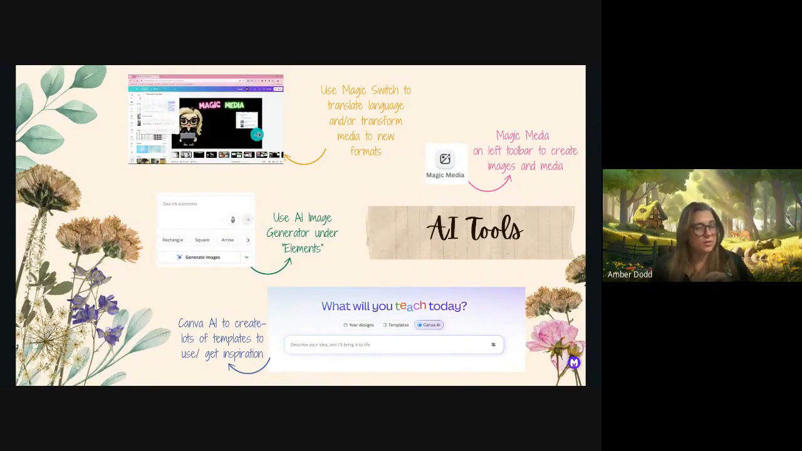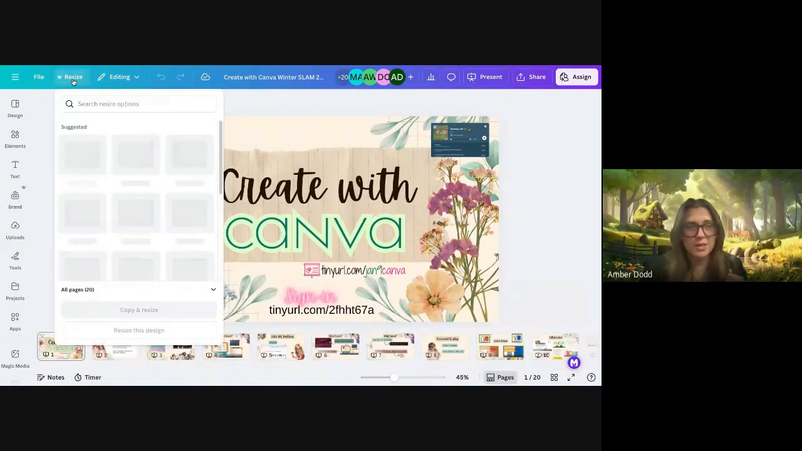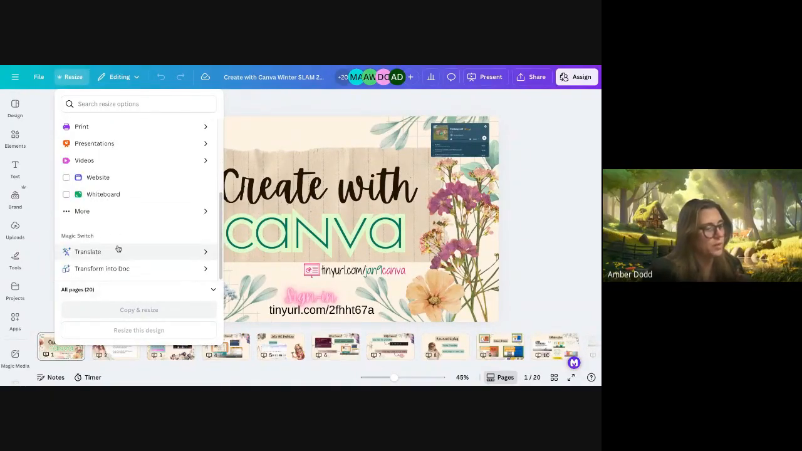But the other things we can do is there's lots of AI tools embedded. We talked about some of them. One thing I want to draw your attention to is on the Canva slides. Let me share this tab. If you click on resize, it's kind of hidden, but if you click on resize here and scroll down, you can actually translate or transform things into documents. So I can make this presentation into something else.